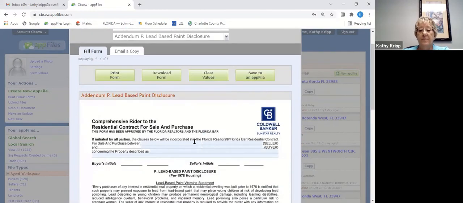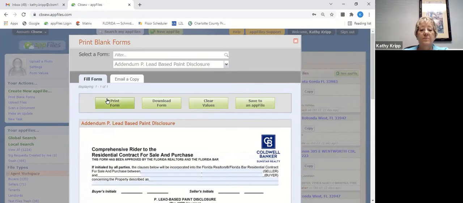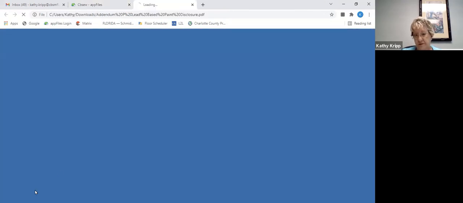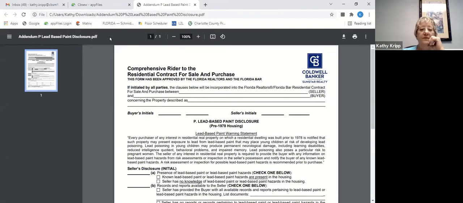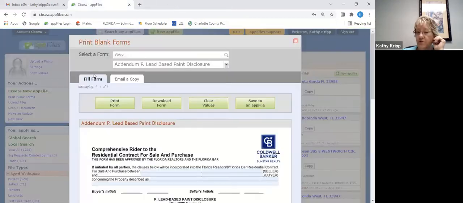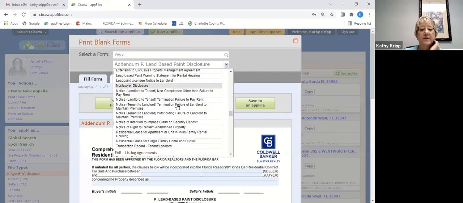You can free type in here the information you want, or you can just print or download. They both do the same. If you do print or download, it's going to just download it as a PDF, and then you just print it. So that's all it does. But you can fill it out on that screen and print it for wet signature. But all the forms are in there, all the company in-house forms. If you look, everything's in there.